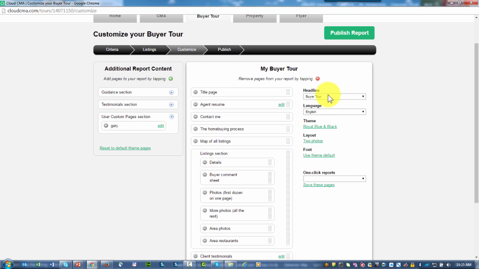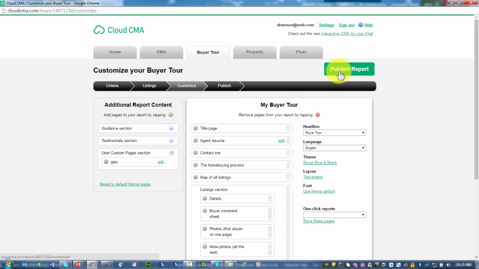Moving back over to the right-hand side, you can add a headline. So you can put in whatever details you want to use with it. I'm going to use buyer's tour. There are several different language options, English and Spanish, and then there are different themes. And by clicking on the themes, you have the ability to go out and see other themes. Having made my selections for the report, let me click on Publish.